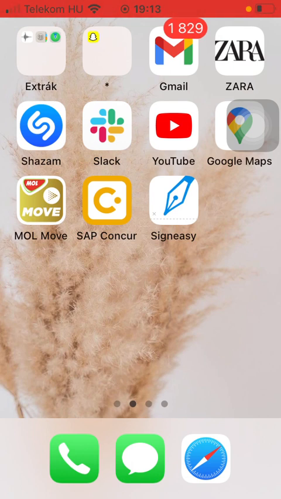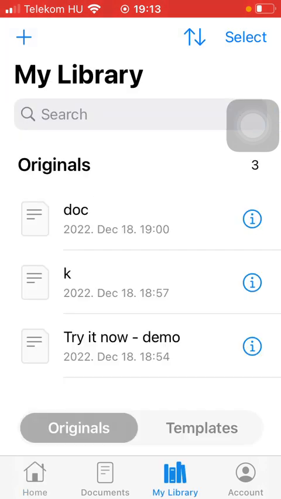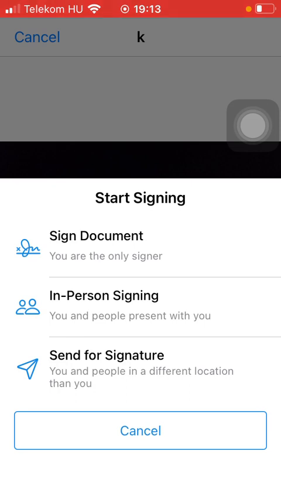First of all, open the app on your phone. Tap on the My Library button, which is the third option. Click on a document and tap on Start Signing. Tap on Sign Document, which is the first option.